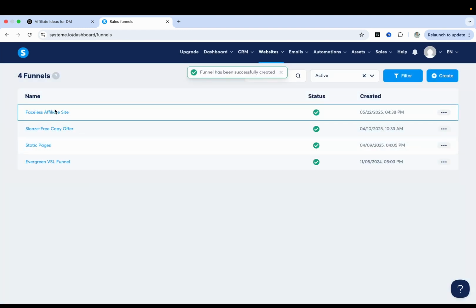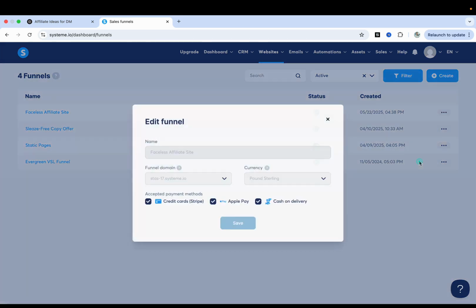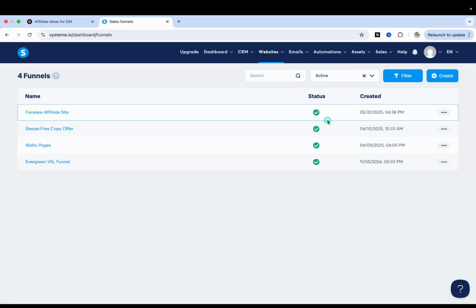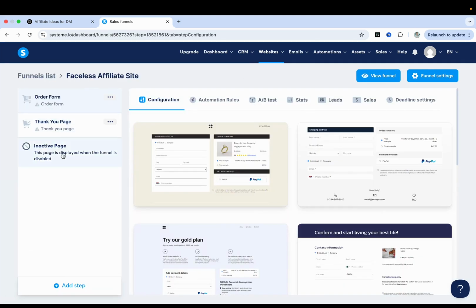And once you've done that, your funnel appears here. Now, if you click on these three dots, you can view it, duplicate it, share it, deactivate it, go to settings, and that's where you can change these settings again if you want to change the funnel domain, which we'll come to later on, the name or the currency. But to click it, you have to actually click the wording, so it's not overly obvious. And then you've got all these options here. You've got order page, thank you, inactive.